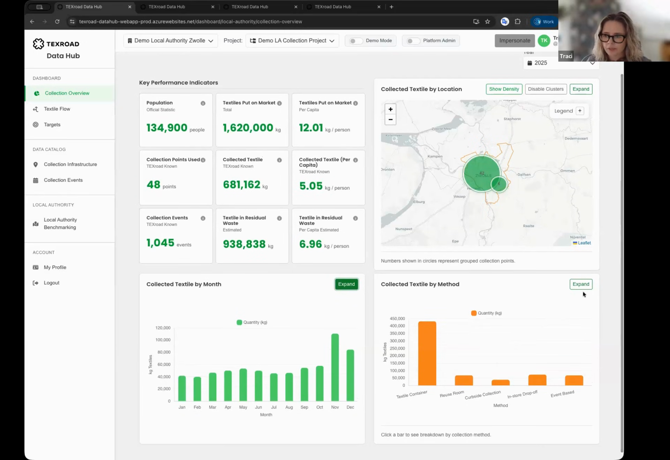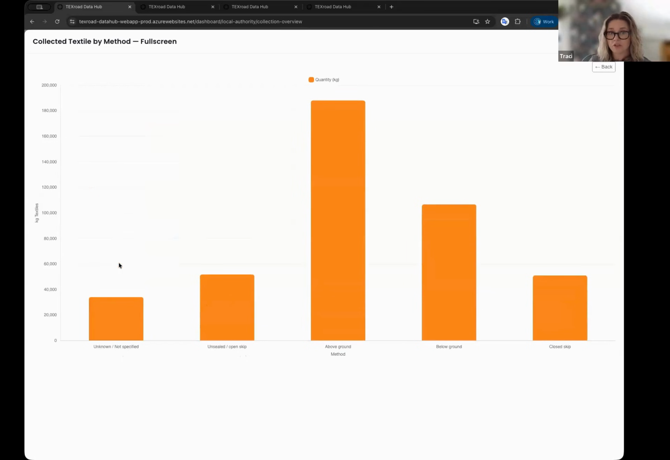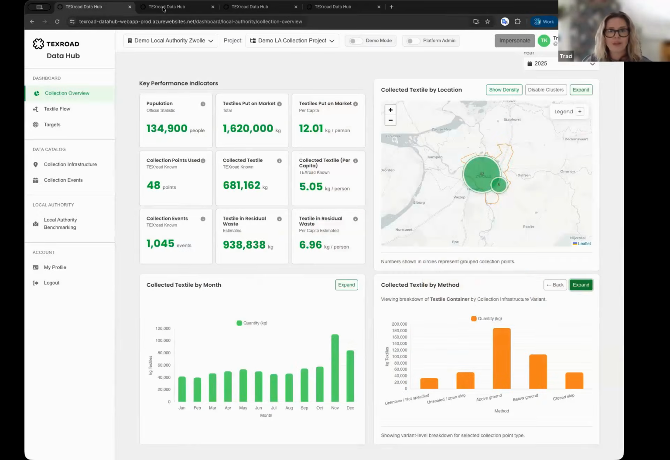You can also look at how textiles are being collected, whether it's from a container network or reuse rooms, curbside collection, it doesn't really matter. And we have a couple of levels of this. So if you click into the collection container network, you can see this example has a lot of different types of collection containers, even above ground, below ground, some that we just don't know, the data supplier doesn't know, etc. So there is a lot you can do with those visuals.